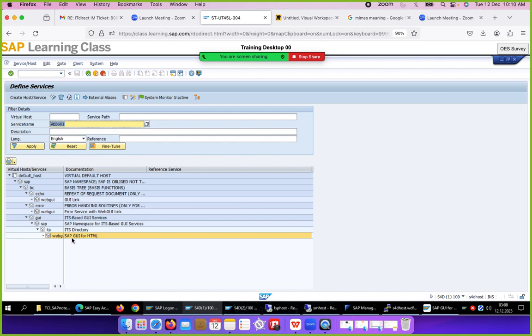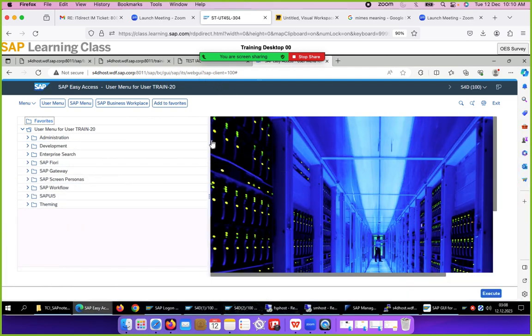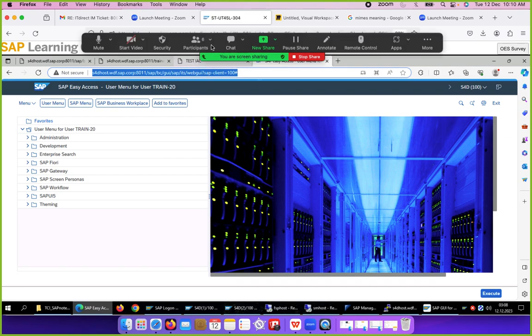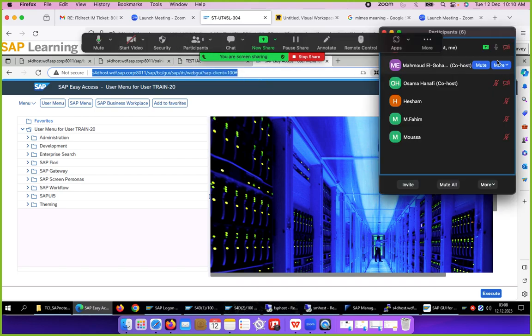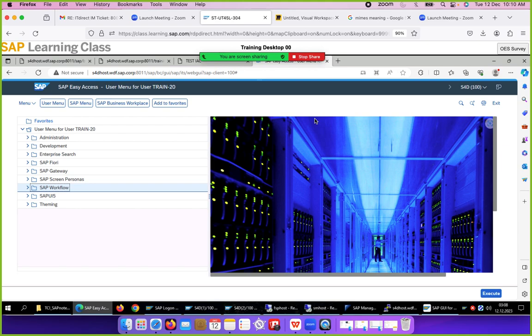First, the service must be activated. When you click on this service, it will open here. So this is the web GUI. You can see here, this is GUI for HTML. Suppose I want to run some T code here. How do I run the T code from here?